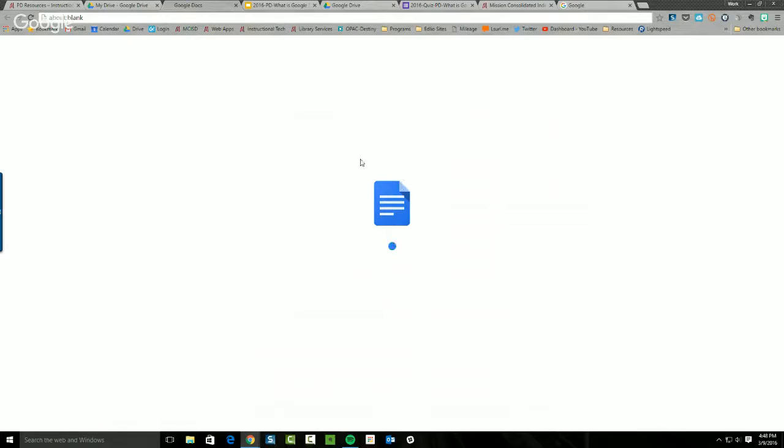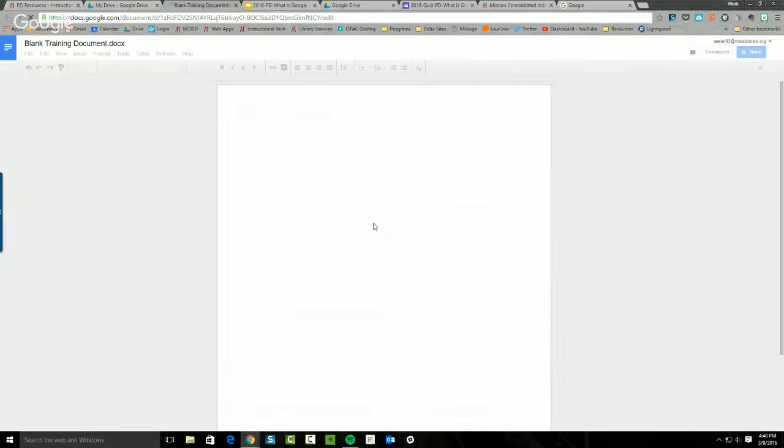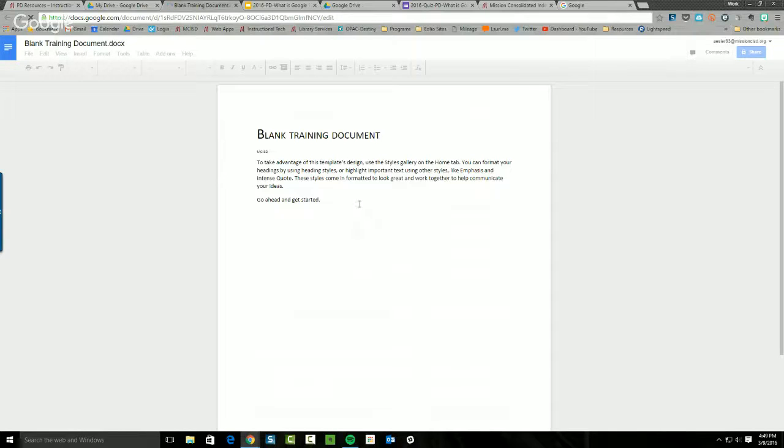Okay, and what's happening, it's going to take just a little while. If your document is really large and has a lot of words in it, a lot of formatting, then it's going to take a lot longer for that document to open. And if you'll notice up here, it'll say blank training document.docx. This was the Word file that we created earlier, okay, and that we uploaded. So we could actually go in here and we can start typing out or editing the document.